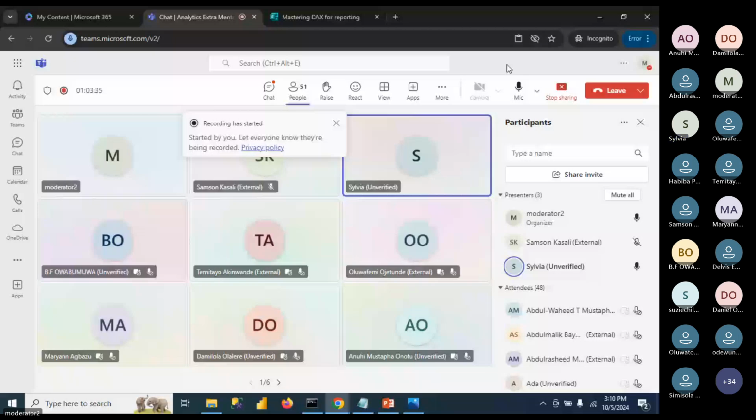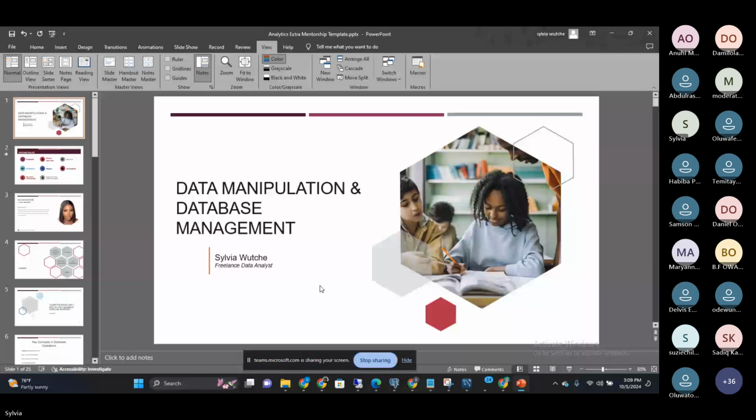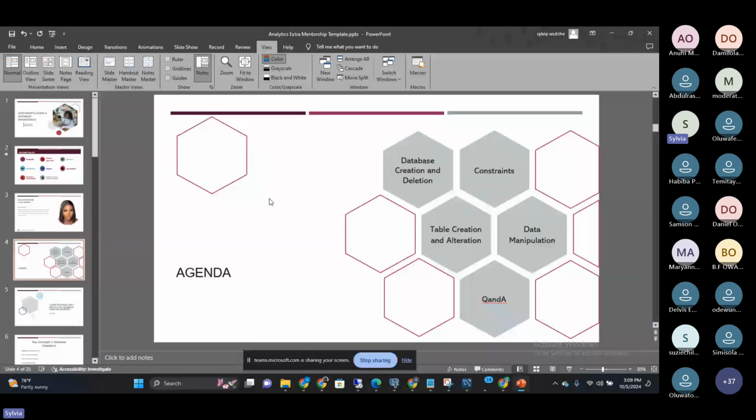Let me share my screen. Today we'll be looking at data manipulation and database management. Our agenda will be database creation and deletion, how to create and delete databases, then table creation and alteration, how to create tables and add constraints to control what kinds of data go into the table. Data manipulation is very, very broad, so we just pick the important and necessary ones.